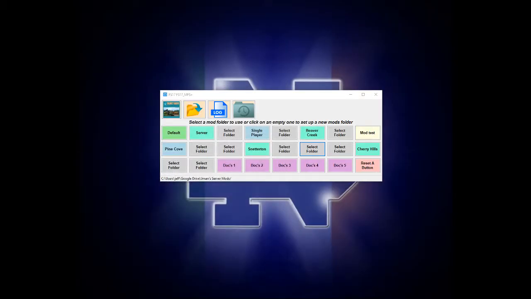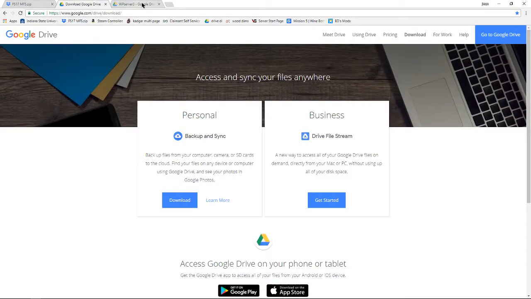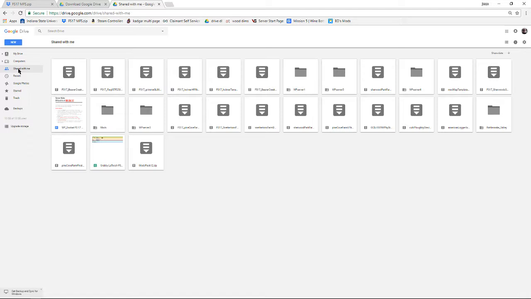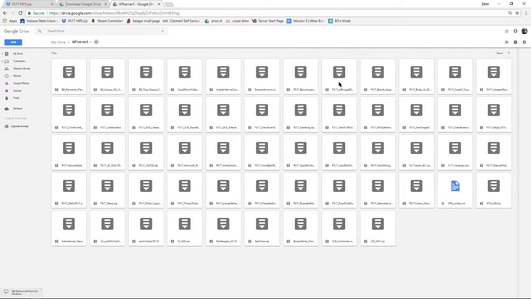The third thing you need to do is open up your web browser and go to your Google Drive. Once you're in one of the links that's been shared with you, for somebody's server or mod pack, you can go up here at the top. You'll see My Drive, and then over here you see Shared with me. Click on that, then click on one of the folders that's been shared with you, and that pops up and shows all the mods right there.